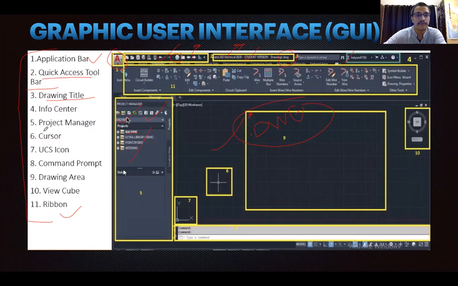All right. Then after the project manager, we have the cursor for your overall movement of the mouse. So this is your cursor, where you know at which place it is located. Then the UCS icon, the user coordinate system, so that you know in which direction your drawing is. It is in XY coordinate, or in YZ coordinate, whichever coordinate you are working on. This is important. This changes according to the viewpoint. I will show it in the user interface itself.